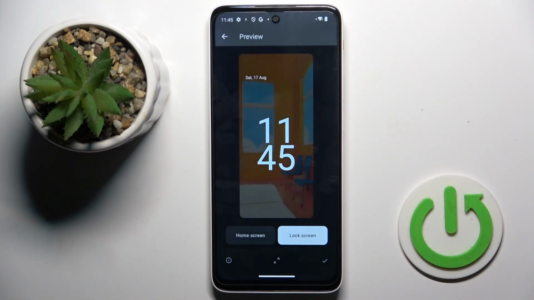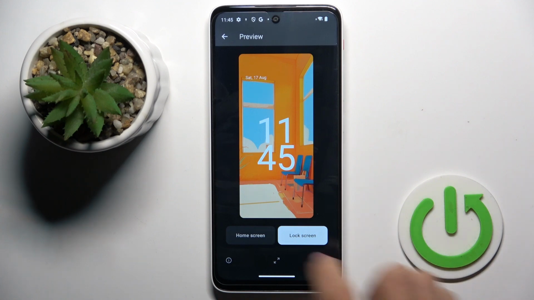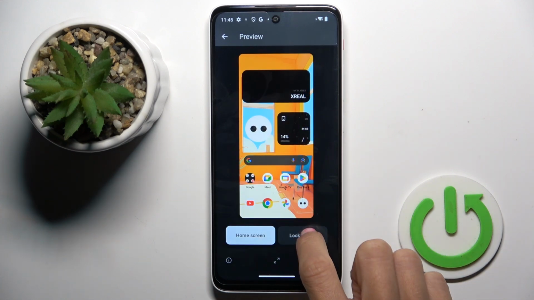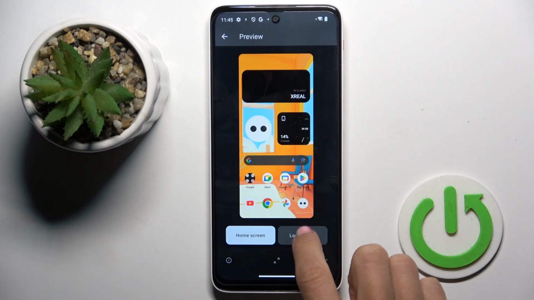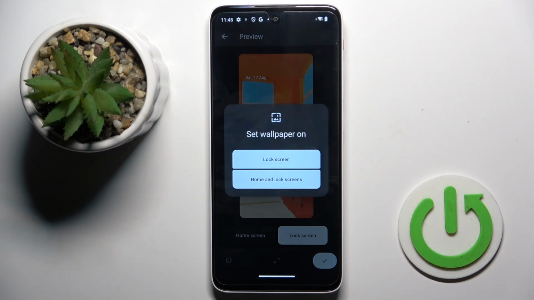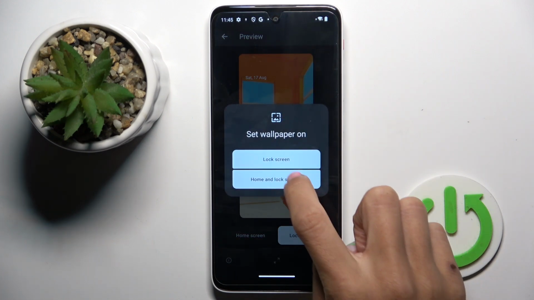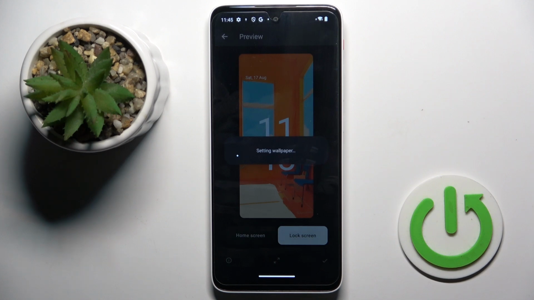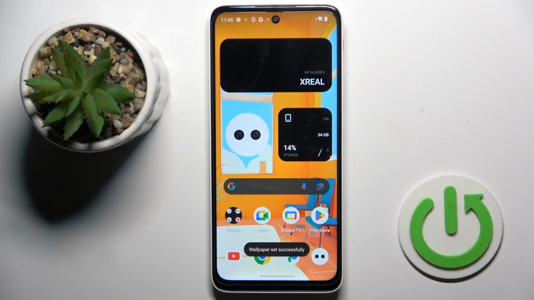for example this one. Now you can take a look how it appears on both home and lock screen, and if you like it, just mark confirmation mark. Then decide if it's for your lock screen only or home and lock screens. Wait a couple of seconds, and that's it. That will be all. From now on it is set.